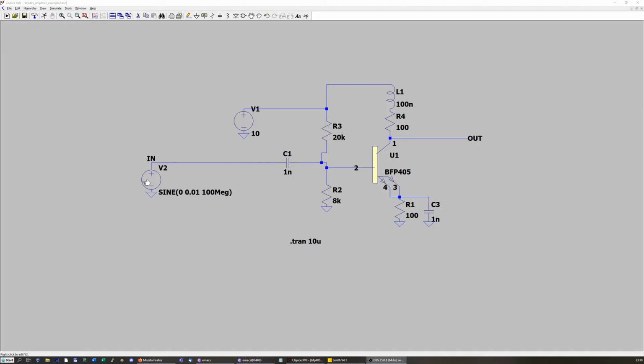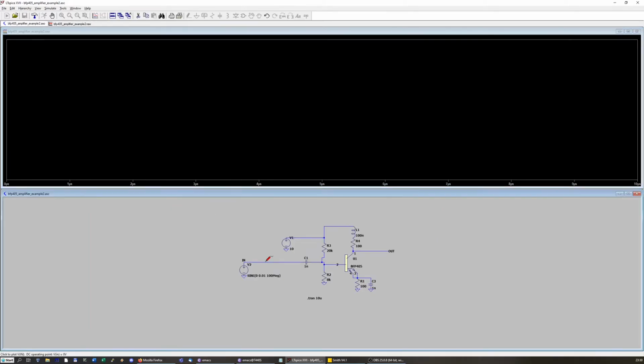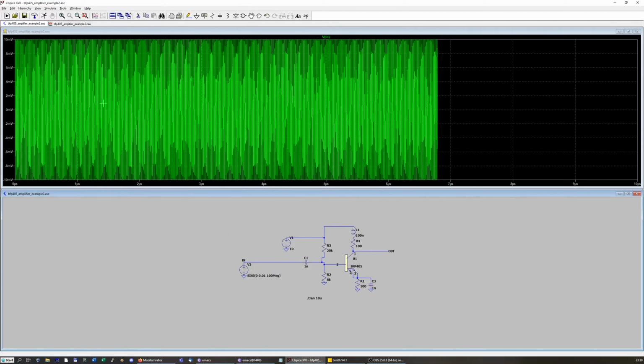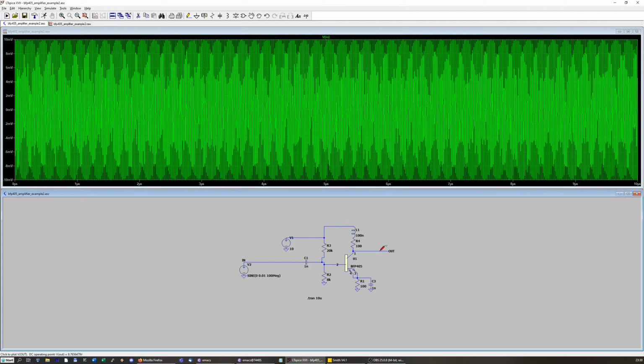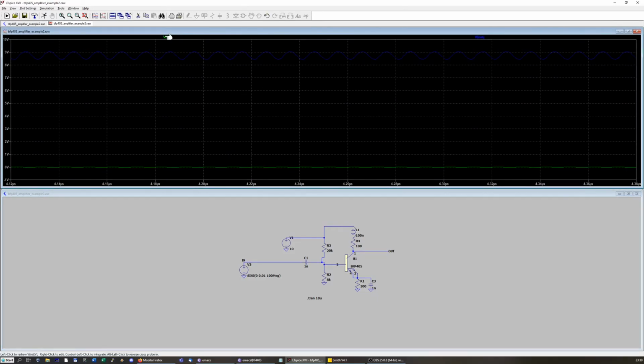I have a sine wave of 100 MHz here as a source. It is AC coupled through the C1 capacitor and goes to this BFP405 based amplifier, and I'm picking the output at the collector. So if I run it, the usual stuff happens. We have our input signal here and our output signal right here. You can see that the output is generally higher in amplitude than the input.